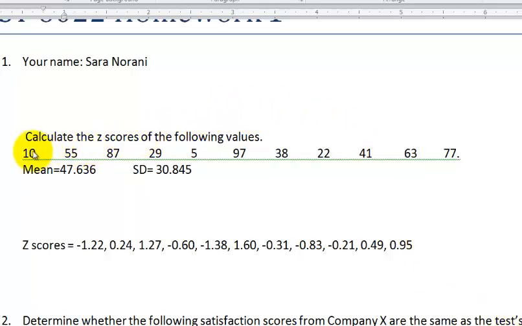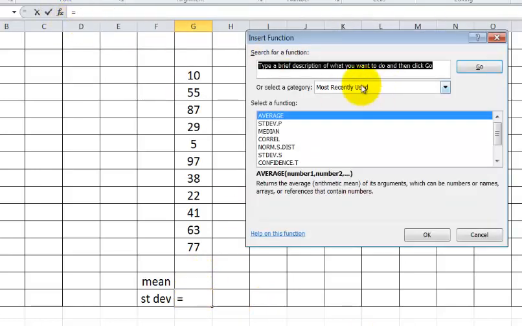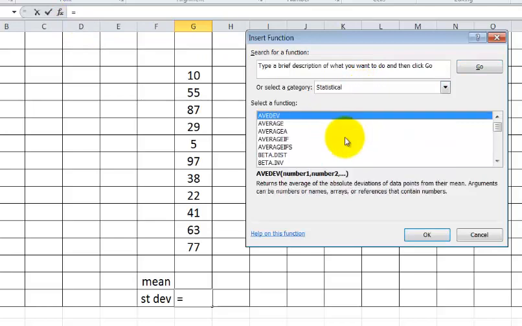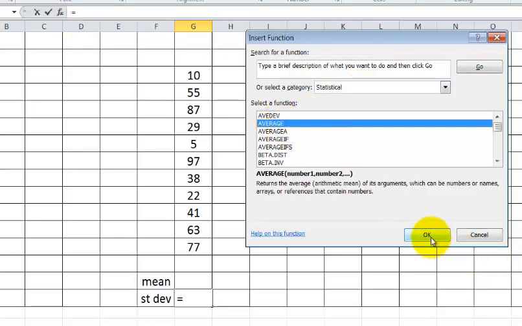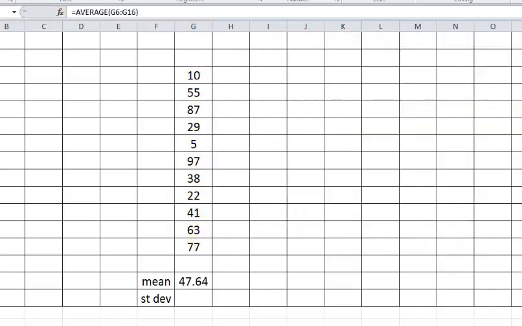So I'm assuming that you had to find z-scores from all of these numbers. So I'm going to pull up an Excel. I'm assuming you had to find your own mean and standard deviation. So we're going to go to the function bar, go to statistical, and we want the average of this data. So there's our mean. Let's repeat it for standard deviation.